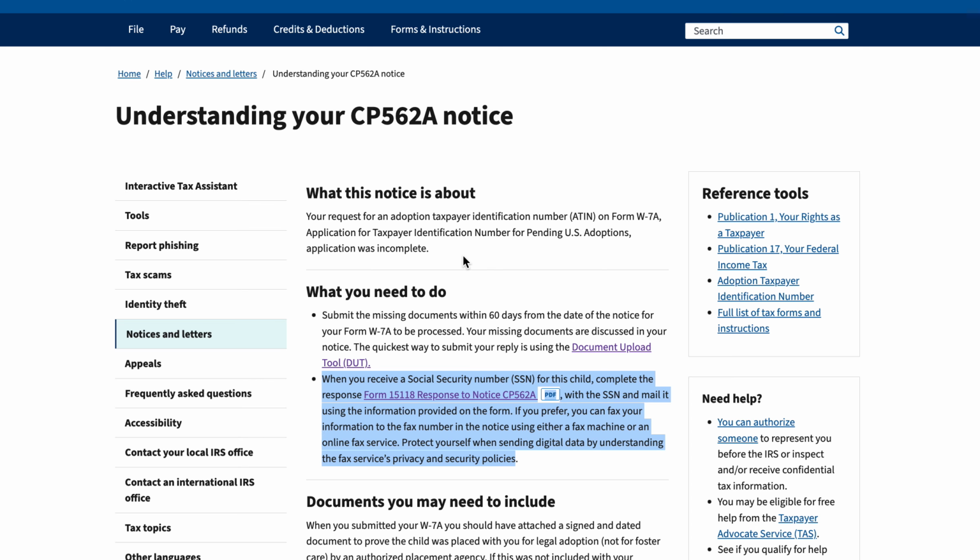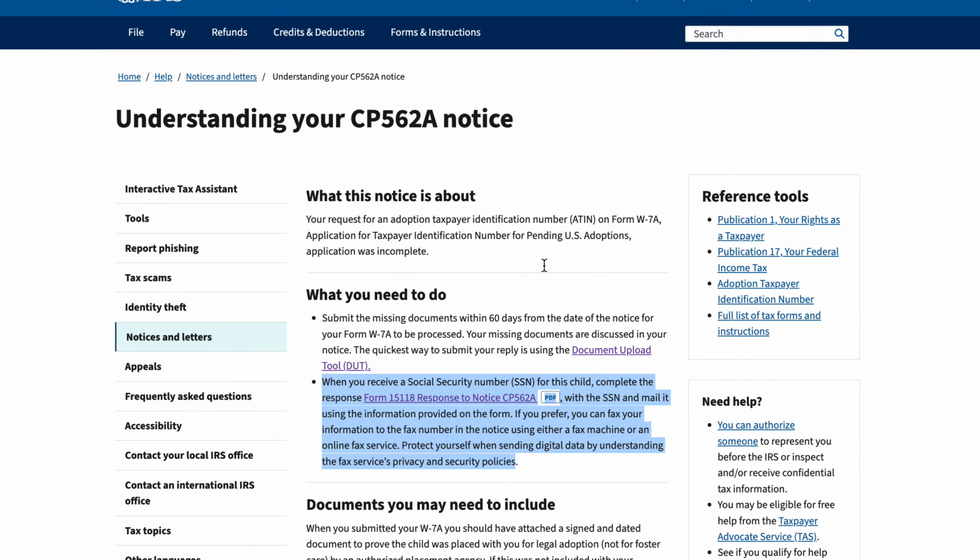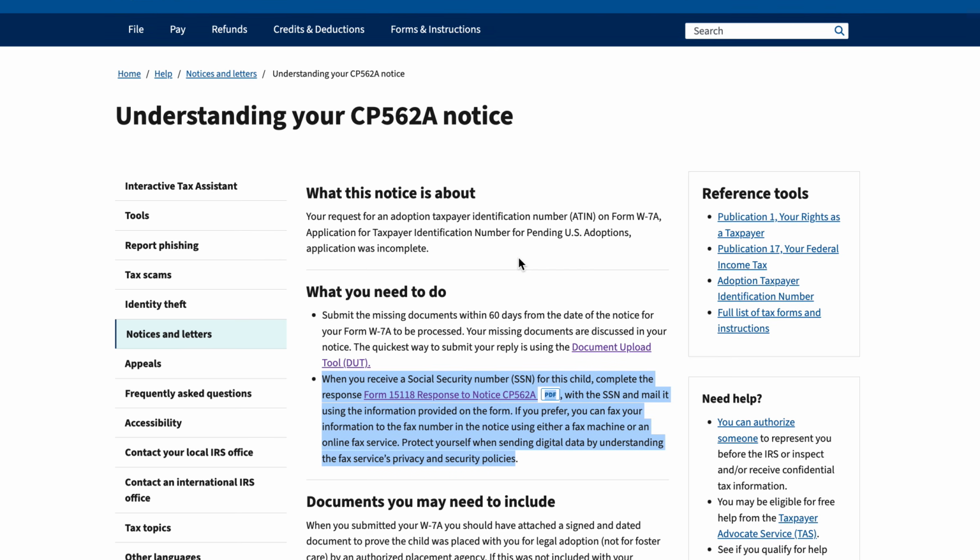So request for an ATIN, they're completed on Form W7A. You might receive this notice to request additional information that was missing from your original notice number. So we'll put links in the show notes to the understanding your CP562A notice where we break down the actual notice. But you might receive this notice if there's something missing.